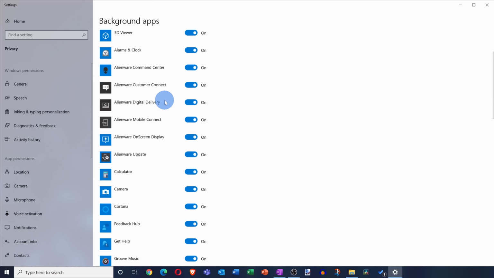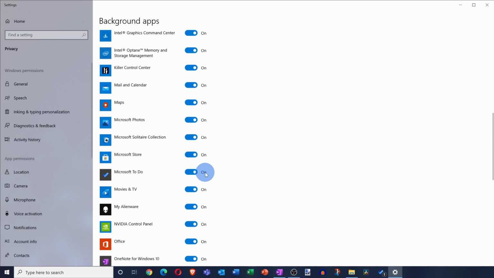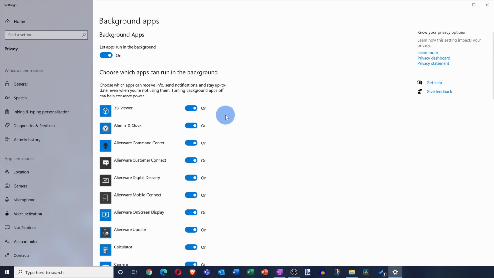And right now I see a ton of different apps and they're currently all turned on. Now there is some benefit to allowing them to run in the background. For example, they'll be updated, they'll get the most recent information. So when you launch the app, it'll be up to date.